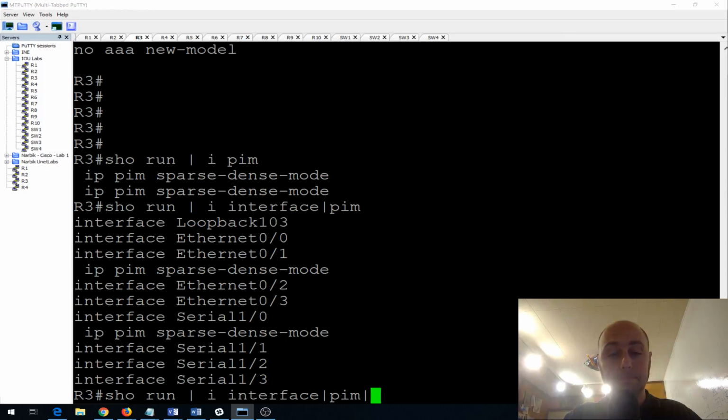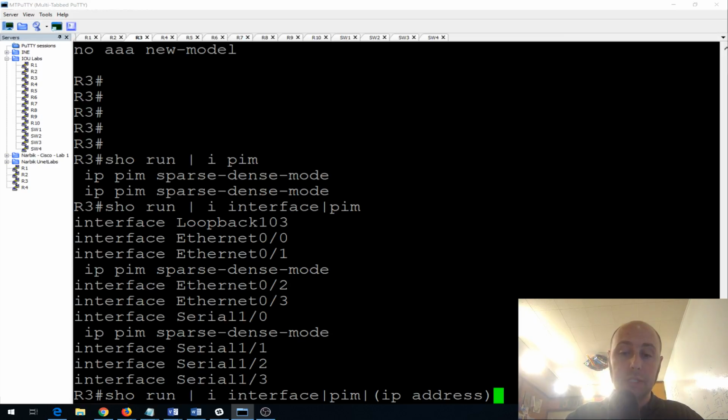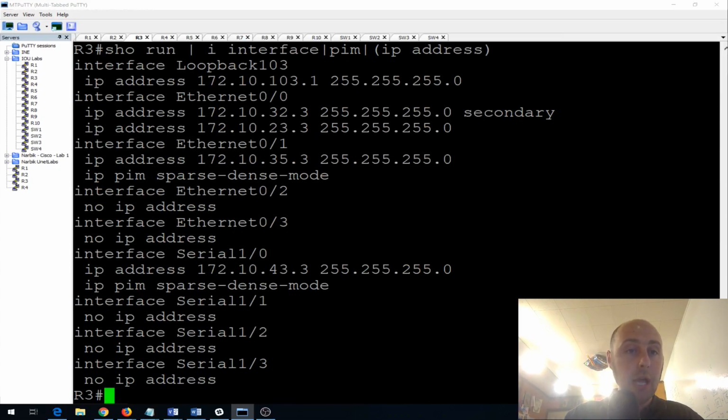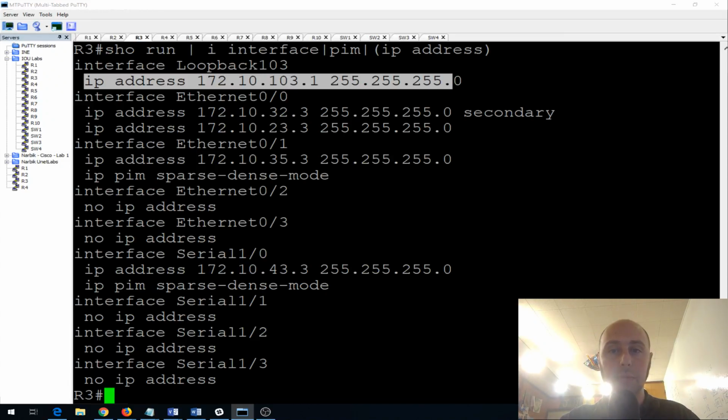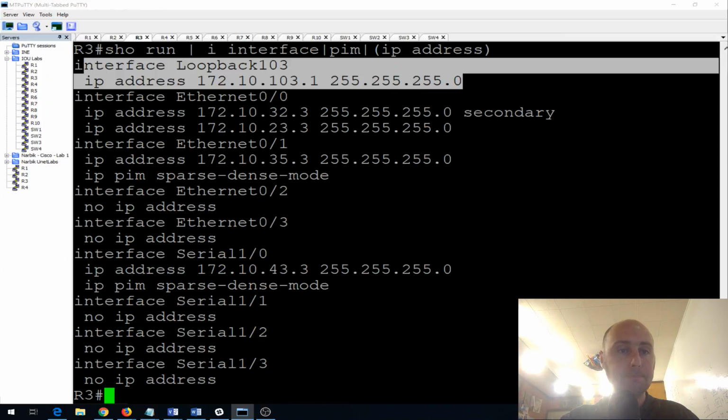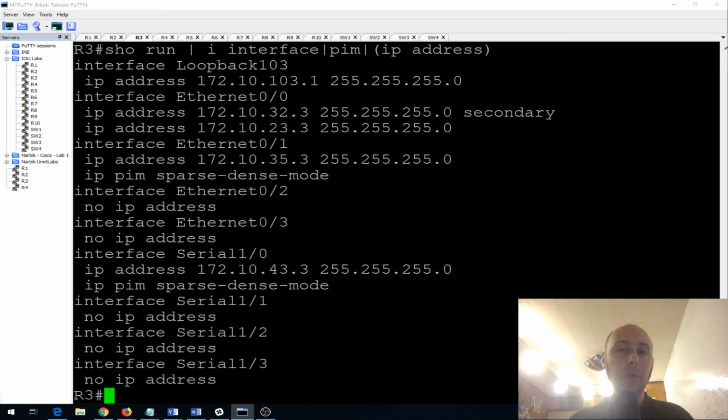What if we also want to see what the IPv4 address is? So now I'm showing the running config, and I'm including all line elements that contain the word interface or PIM or the phrase IP address. And I put it in parentheses so it will accept the space. Some IOSs will accept the space and some won't, so I just put it in parentheses. So what do we have here? This interface, loopback 103, has this IP address. It's showing me these lines. It's just another way to manipulate what I call the double pipe. In this case, it's more of a triple pipe.